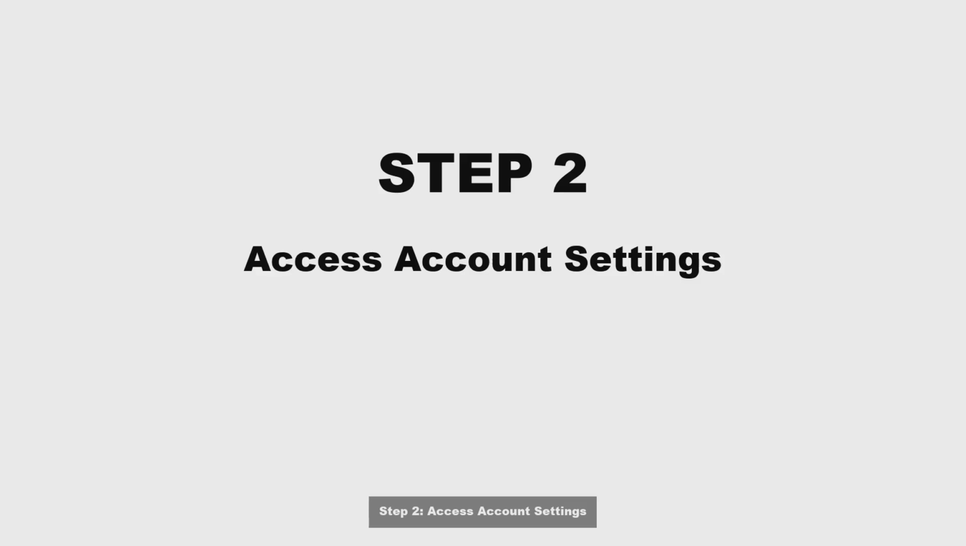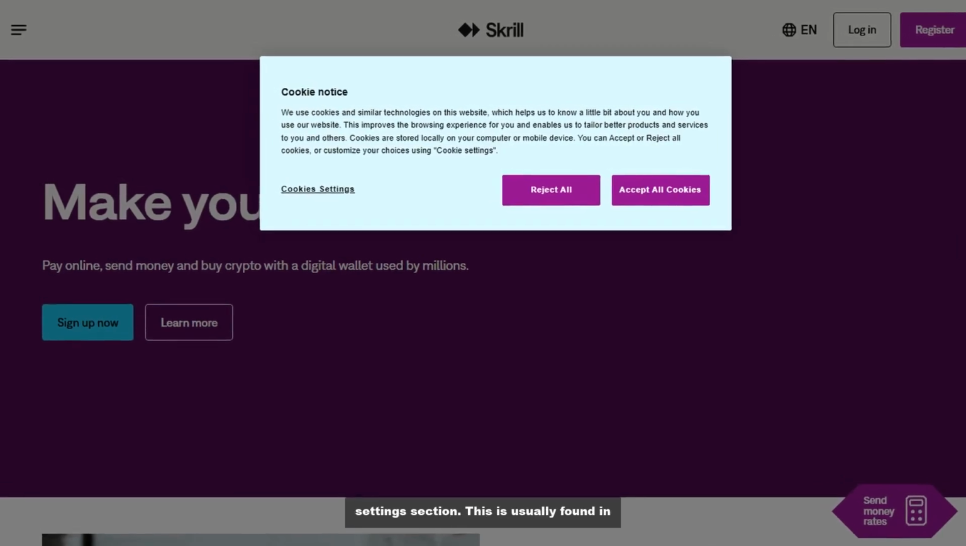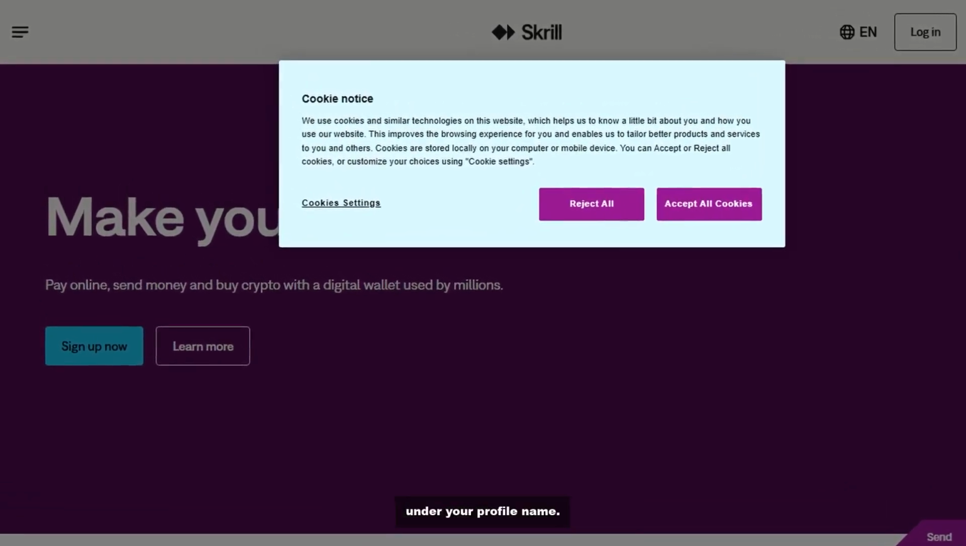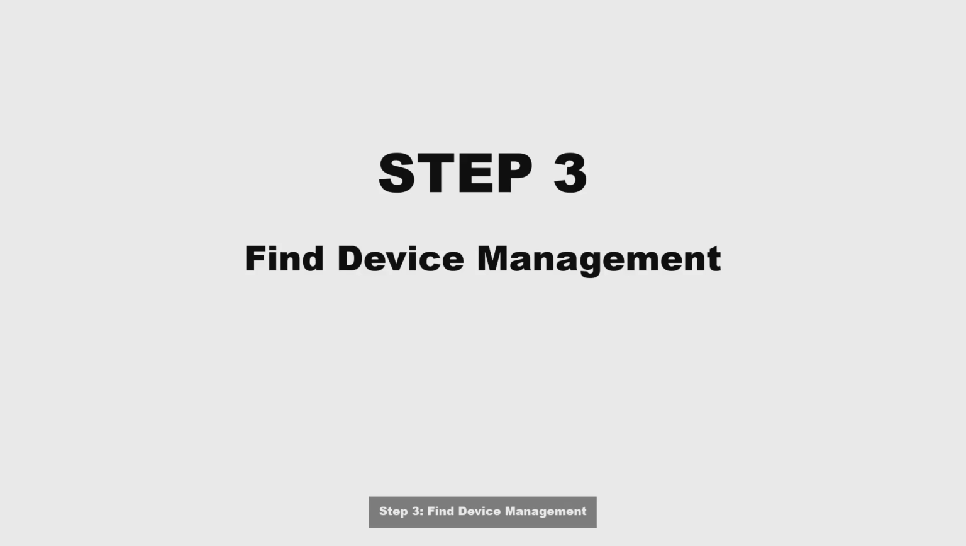Step 2. Access account settings. Once logged in, navigate to the account settings section. This is usually found in a menu, often represented by a gear icon or under your profile name. Step 3. Find device management.